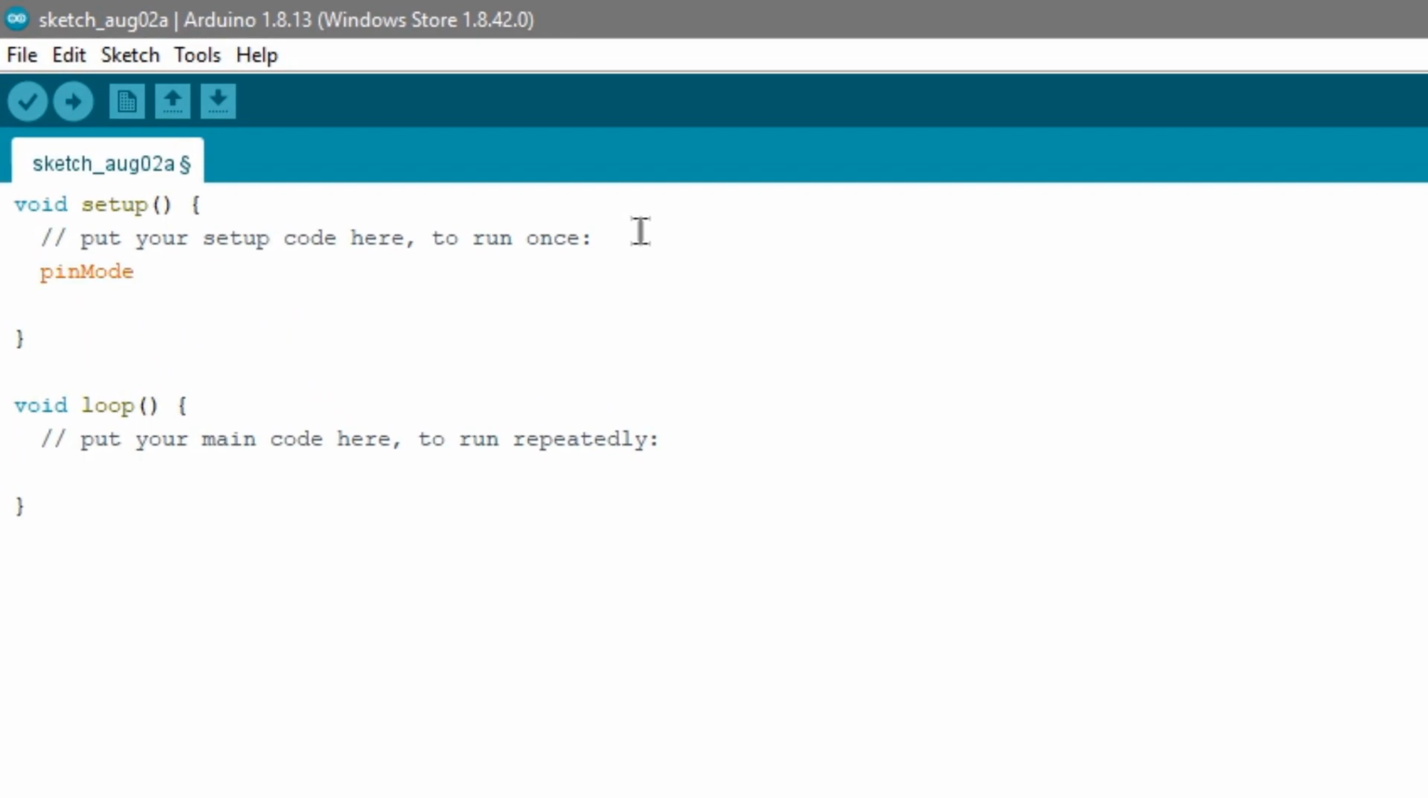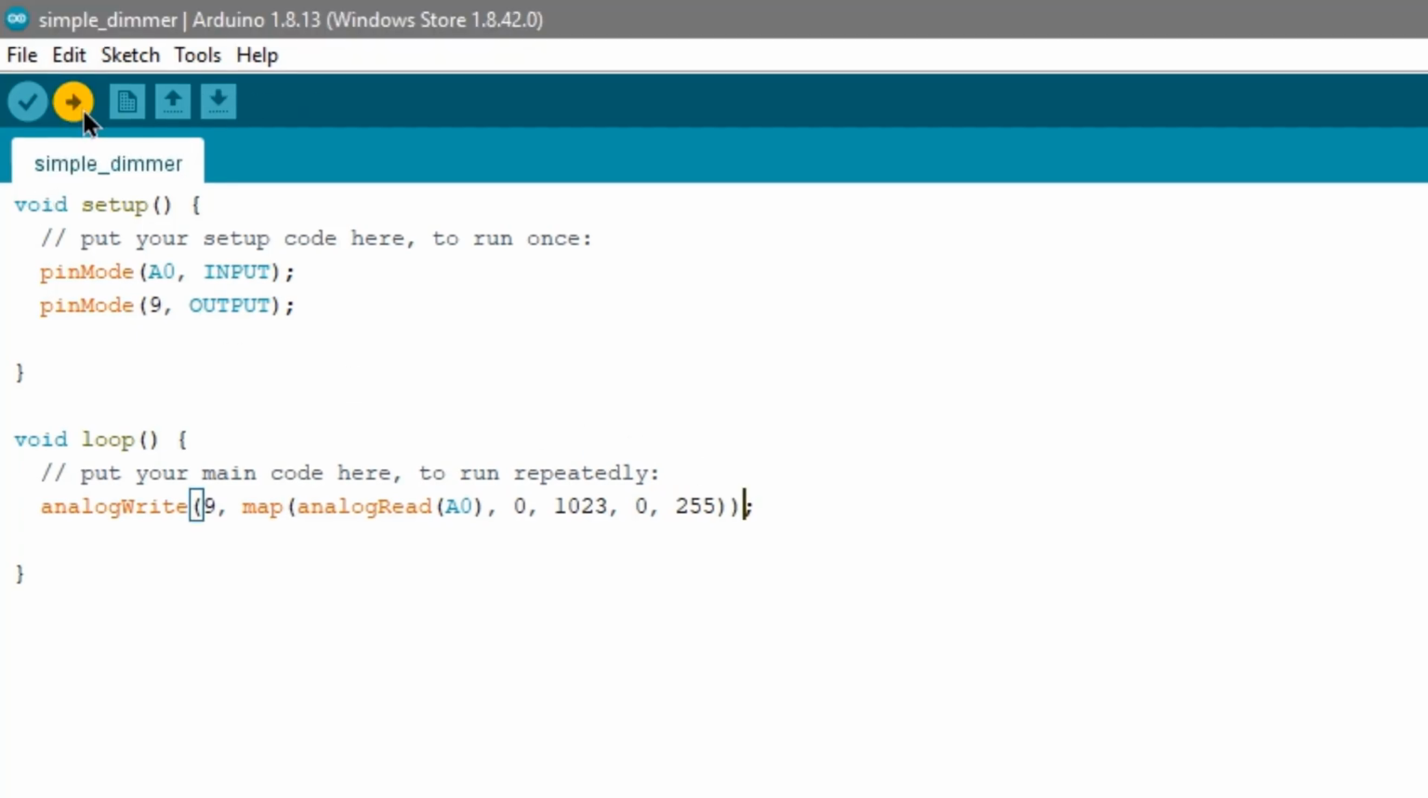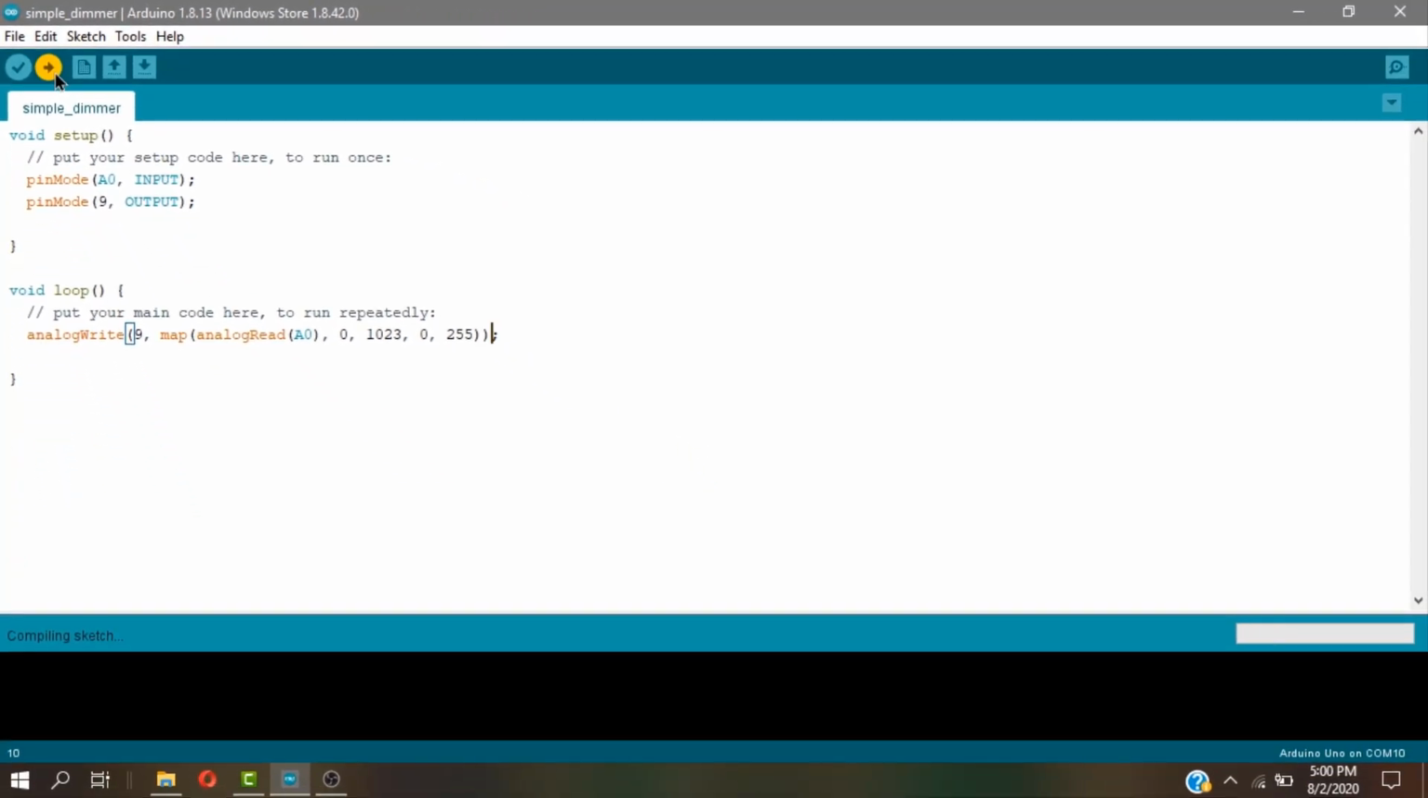So in Arduino IDE, I set the analog 0 as input and pin 9 as output. Then, I use the analog write function to pin 9 and map the analog 0 to convert the analog voltage into digital. Then, I set the duty cycle of pin 9 from 0 to 100% after making that code. Click Upload.